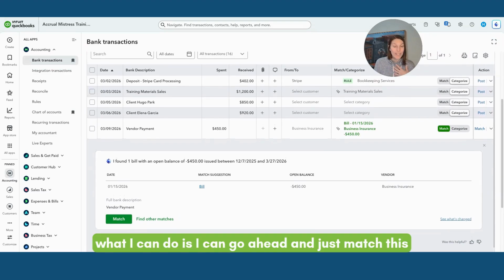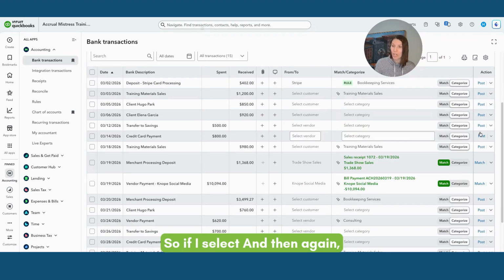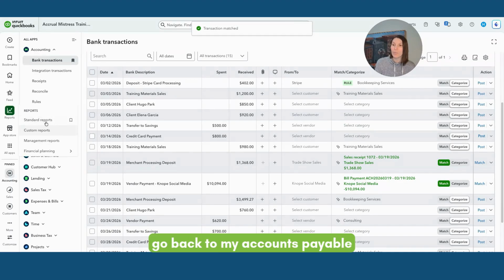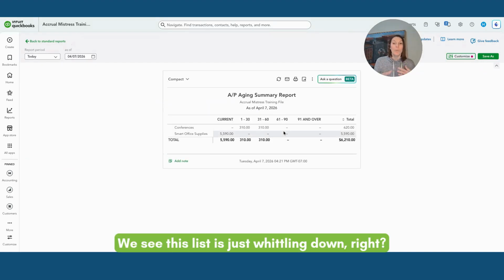Now, what I can do is I can go ahead and just match this up right here. And again, that will mark that transaction as paid. So if I select match and then again go back to my accounts payable aging summary, we see this list is just whittling down, right? So we've taken care of that 900 transaction. We've taken care of that $450 transaction.